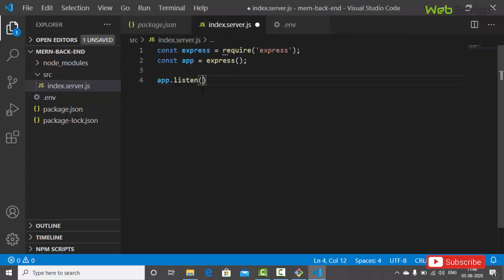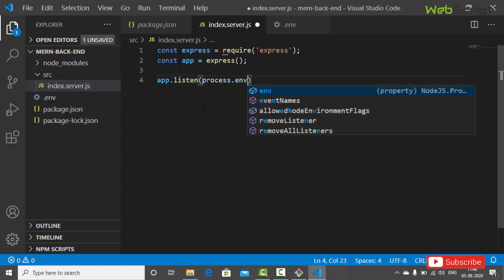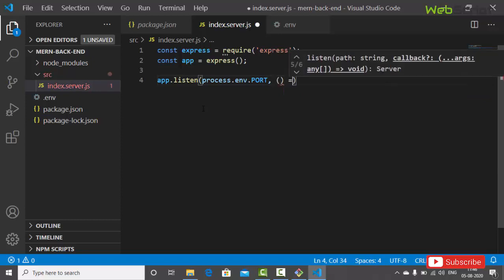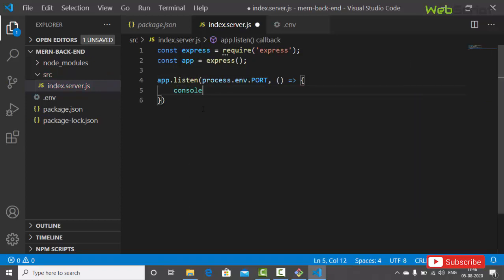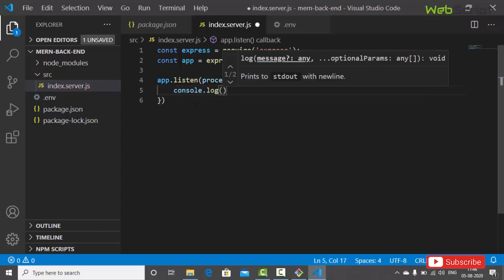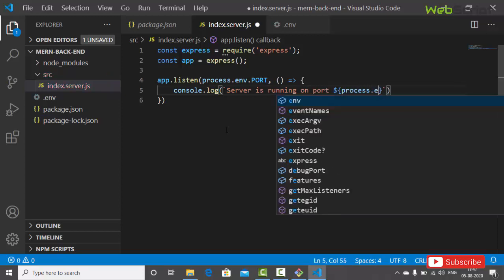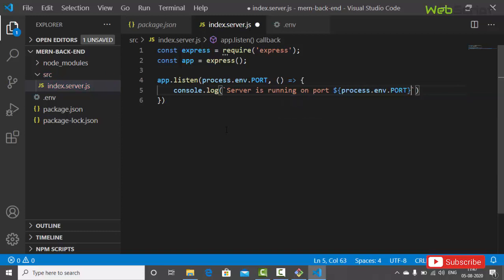Okay, here we are going to say process.env.PORT, and we'll use a callback function here, console.log. Once we run this server, we'll get a console message like "Server is running on port ${process.env.PORT}". Okay, and let's save it. Okay, cool, that's fine.